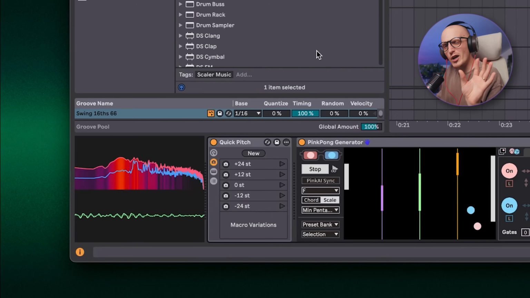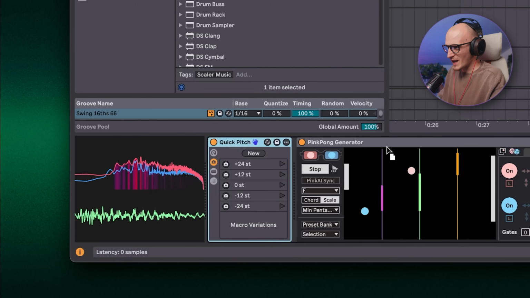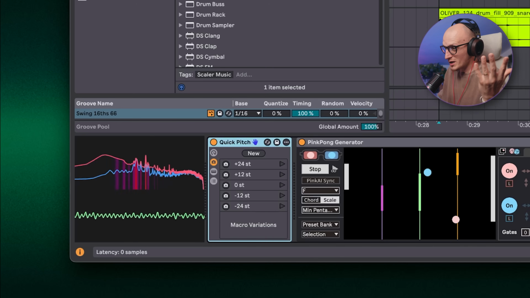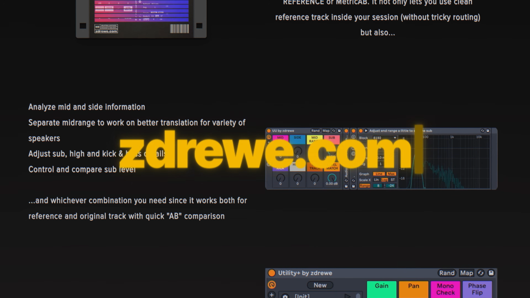Obviously, it's a MIDI tool, so if you want to adjust the melody, you need to record this whole MIDI sequence. But for quick and easy adjustments, there is this cool quick pitch device I have no idea where I got from. Probably a weird bald guy on the internet.